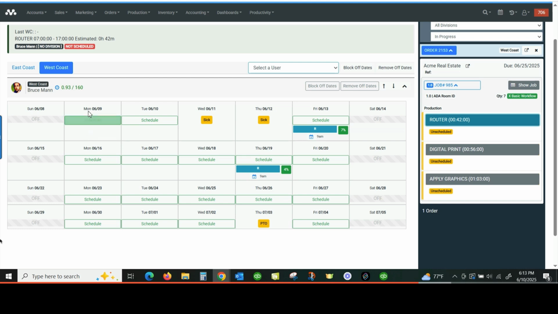And then anywhere on the calendar where it says schedule, and when I hover over it, it turns green, those are Bruce's available days. I can see where I can't schedule because of sick days, PTO days, that sort of thing. And I can also evaluate scheduling on days where he still has availability. So there's a lot of good visual information here.